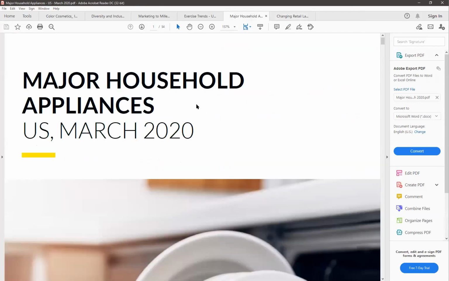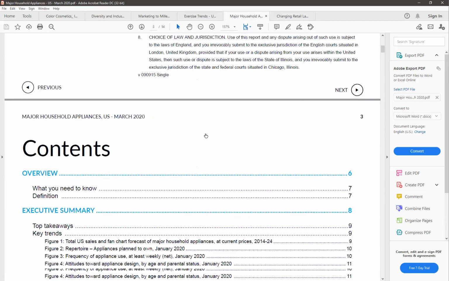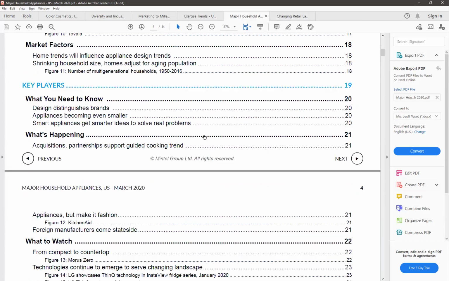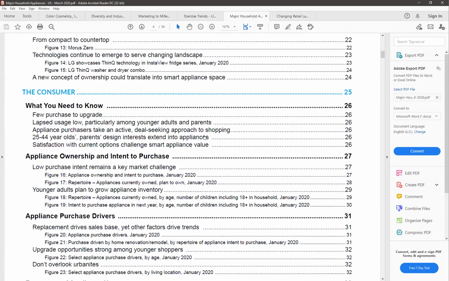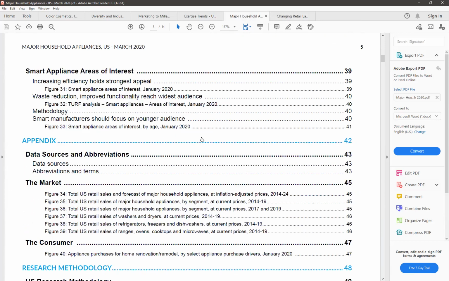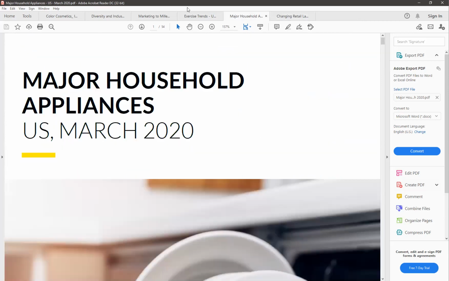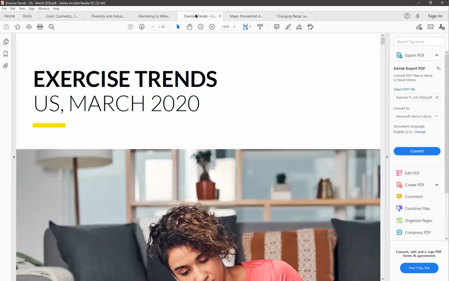Okay, LG, major household appliances. Bam, really detailed analysis of all the different product lines, market decisions, consumer behavior decisions, top companies involved, attitudes, behavior, etc. They also cover kitchen appliances in a separate report, but I thought this was the best one to just highlight real quick. Exercise trends.